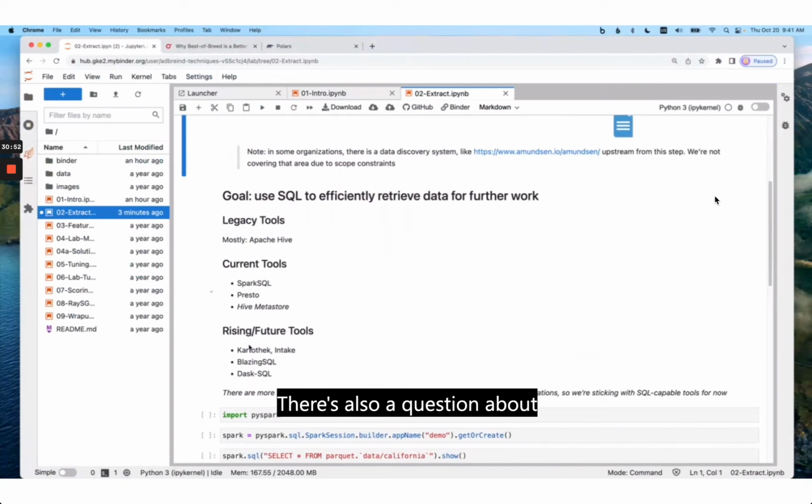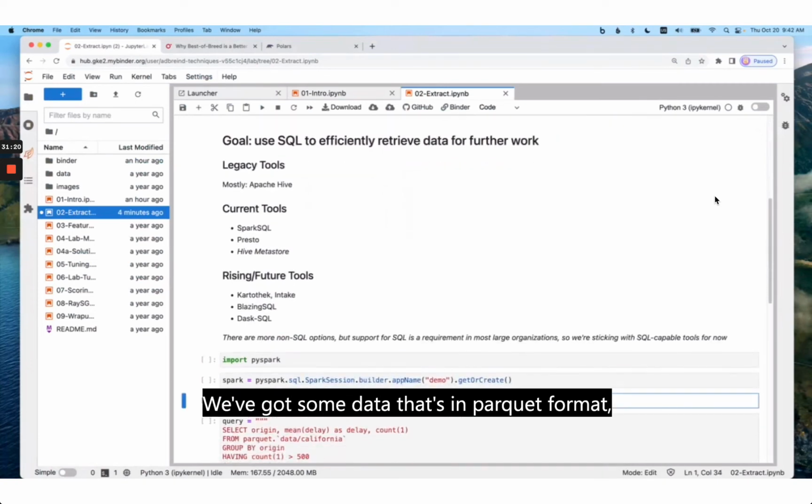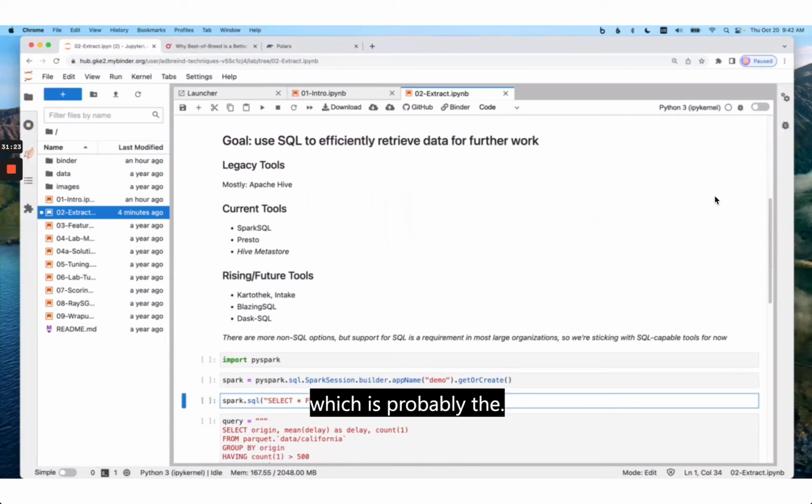There's also a question about where we are getting our data from in terms of data formats. In the relational database world, you don't have to worry about that. You talk to the database, which owns the storage. But in the data lake and lakehouse world, the storage and the compute are separate. So then we care about which formats we're using and how robust they are. Specifically, in the example we're going to look at, we've got some data that's in Parquet format, which is probably the overall leading format for tabular data, but it's not a complete solution.